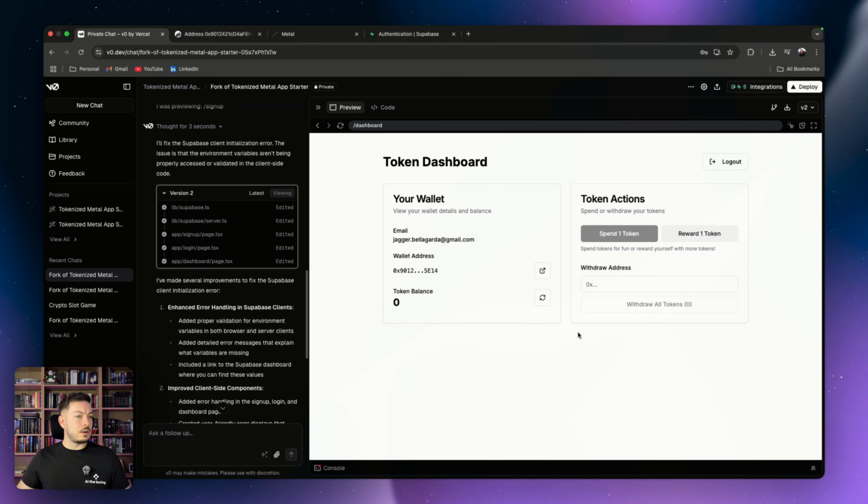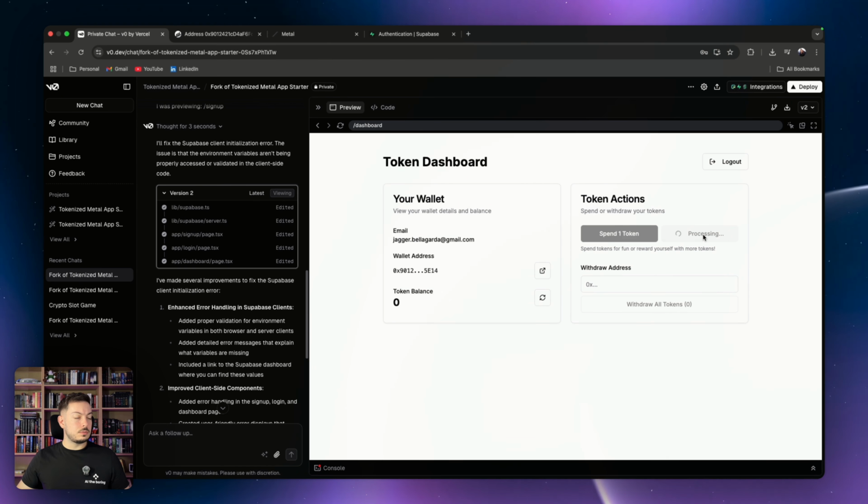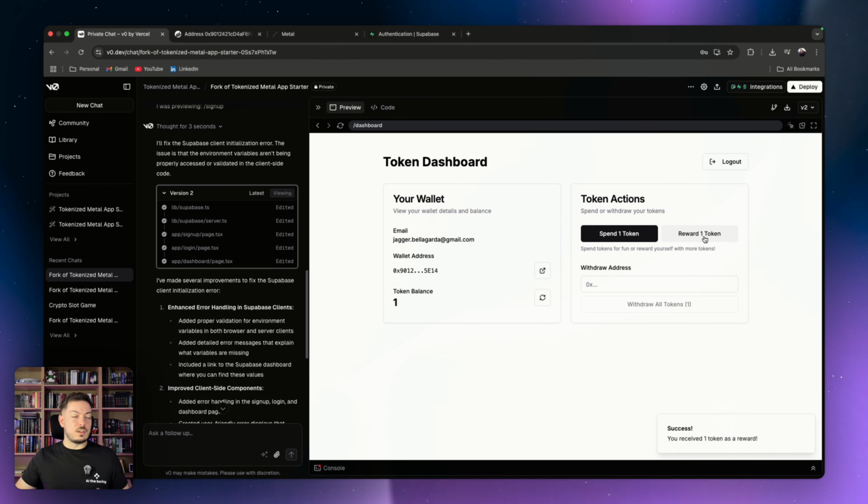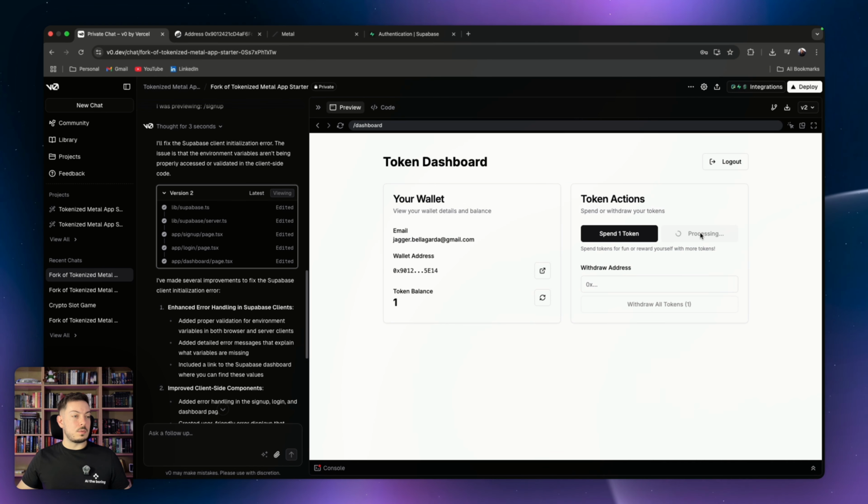So if we go back over here and we say reward 1 token, success, you've received 1 token as a reward. Okay, now we're rewarding ourselves with tokens, which is just to showcase this. So we have 1 token. Let's maybe reward ourselves another one.